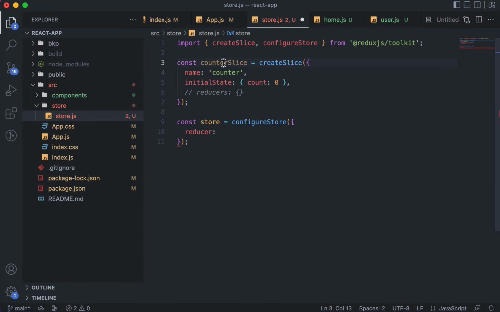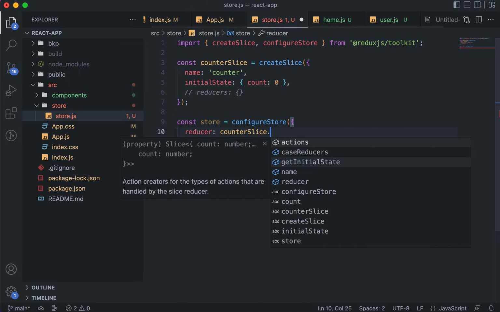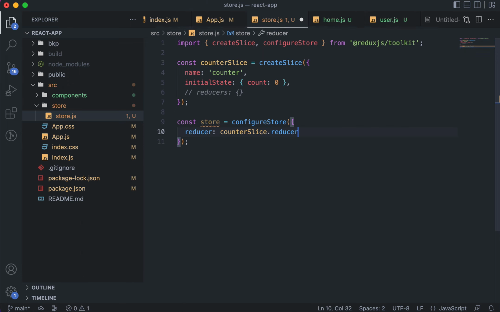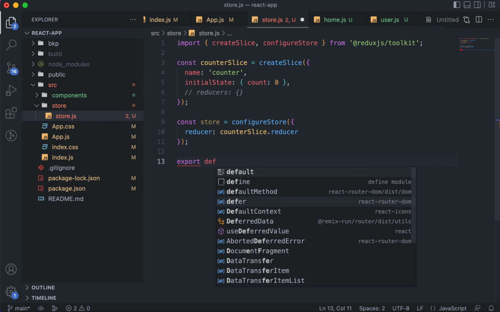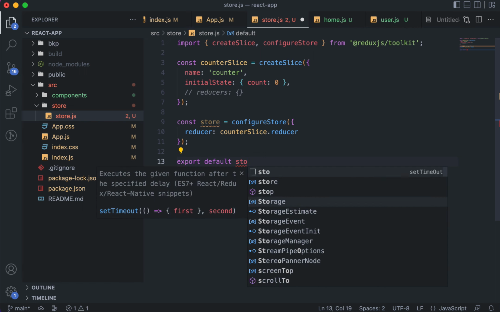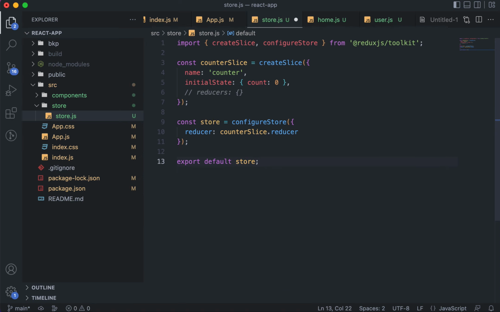And that reducer is what? Reducer is something, the slice, you have to write the slice dot reducer. So this is how it is. So now you have created the store. Now you simply export it. So let's export default store. Okay, so I have created the store and I have exported it.